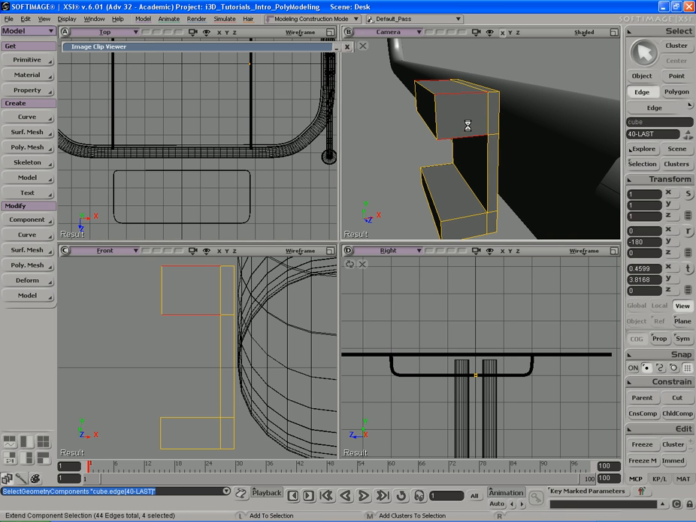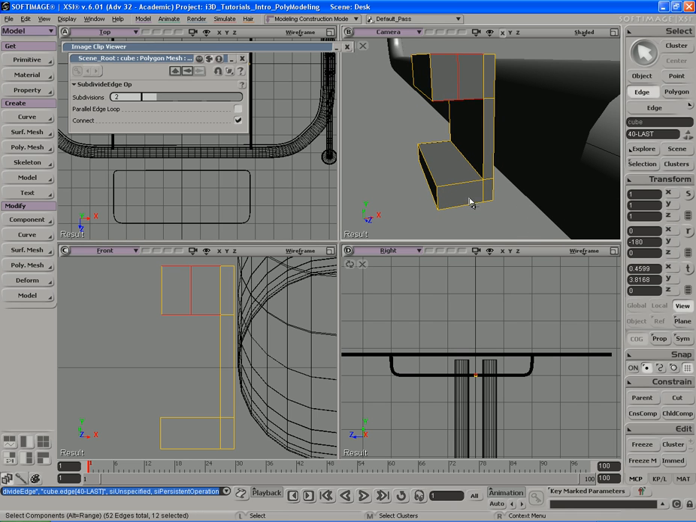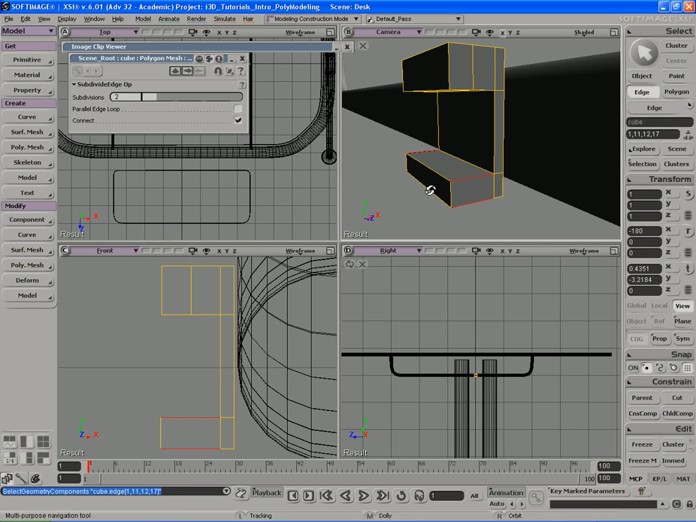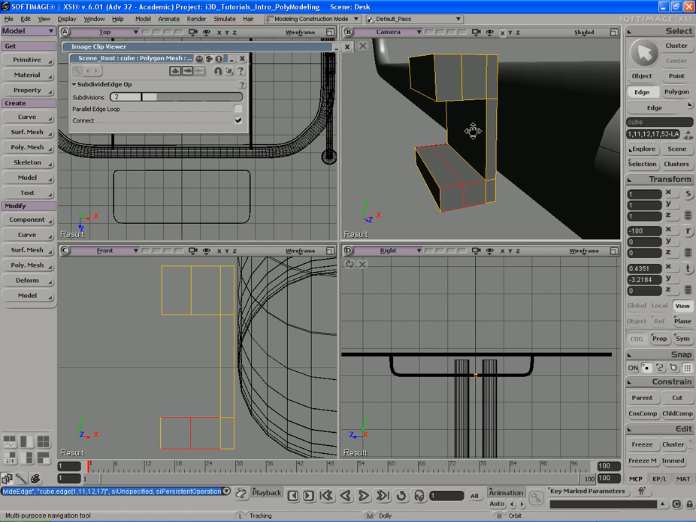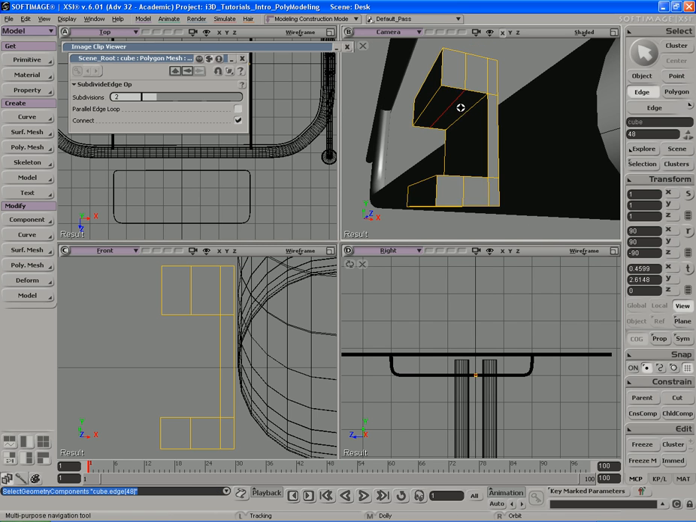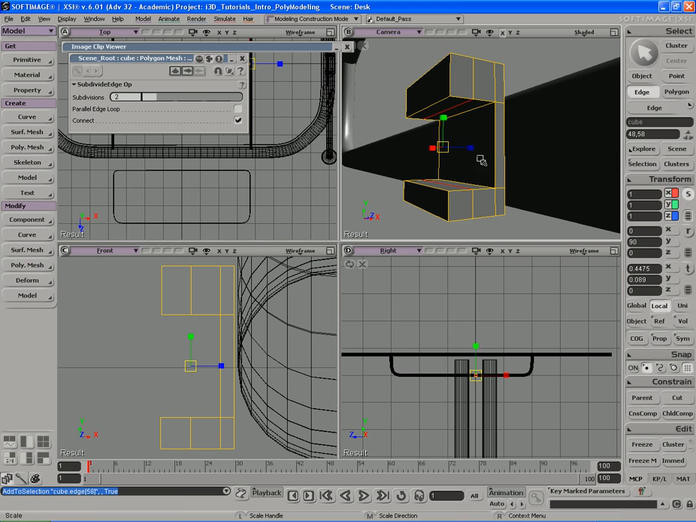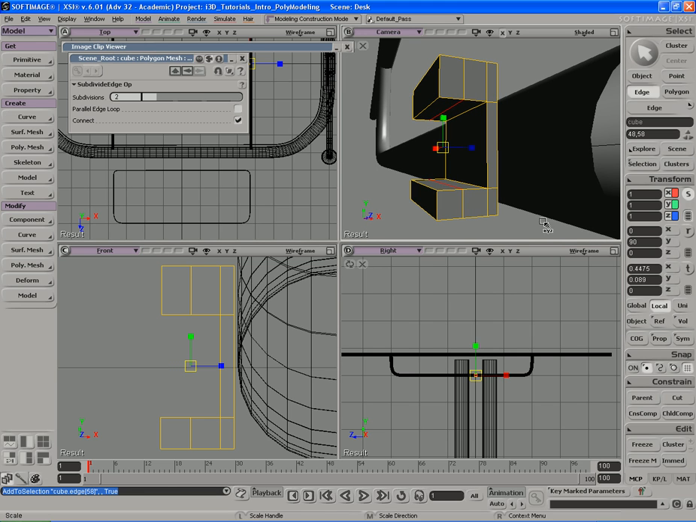Hit Shift D to split it right down the middle. Select this edge. Alt middle click that edge to select the whole ring. And again Shift D to split it down the middle. Now select this edge and this edge. And now we're gonna scale them away from each other.